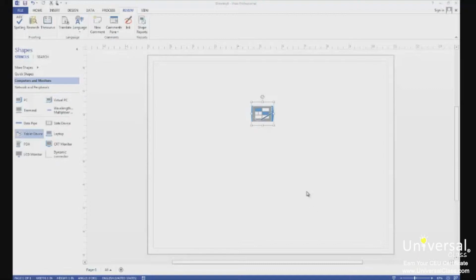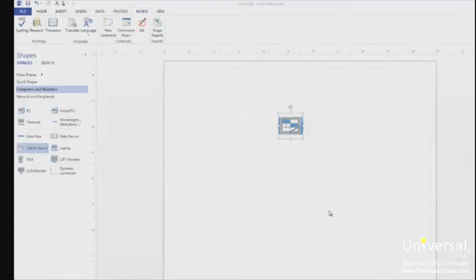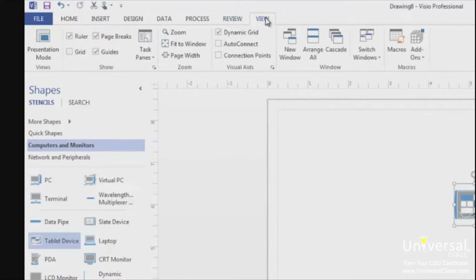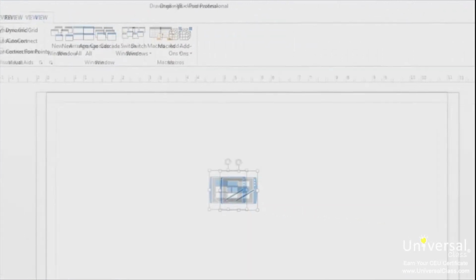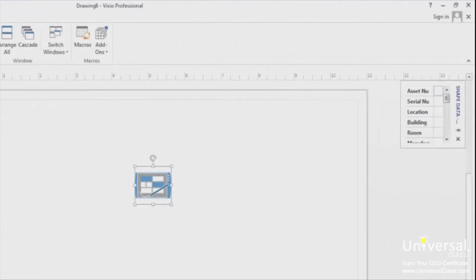Using the tablet PC shape from the last lesson and selecting it, go to the View tab, and in the Task Panes button, select Shape Data. You'll see this box appear next to your page in the drawing window.